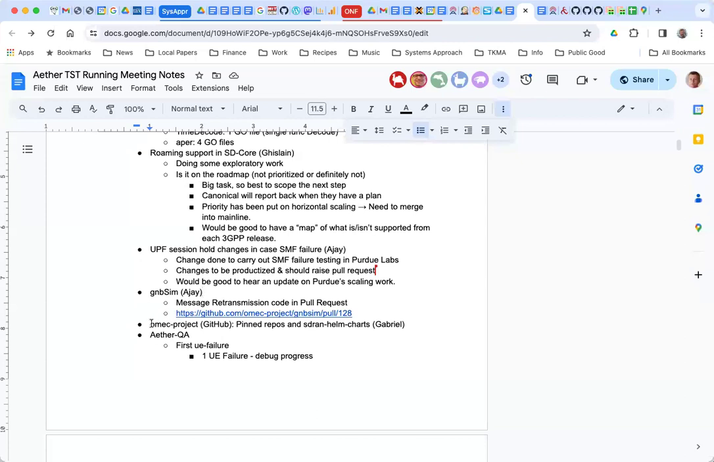All right. OMEC project GitHub, pinned repos, Gabriel. Okay, so when someone goes into the GitHub for the OMEC project, there are several repos that are pinned there: C3PO, NGIC-RTC, OpenMME. I don't know what is the use or the reason to still have those repos pinned in the OMEC project.